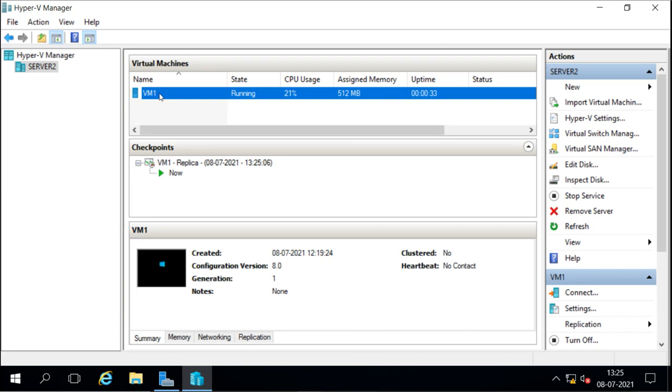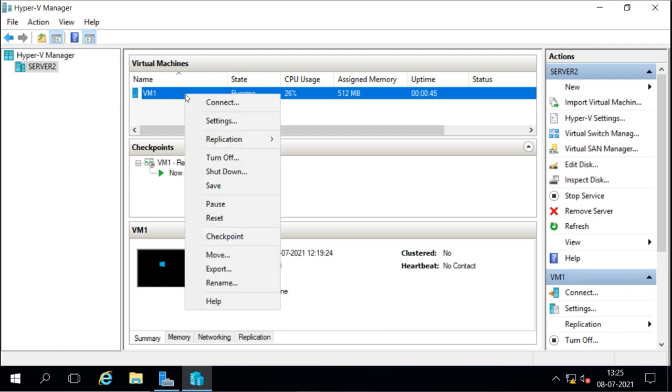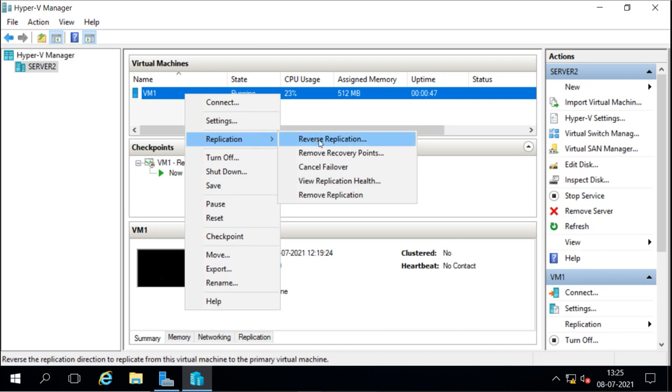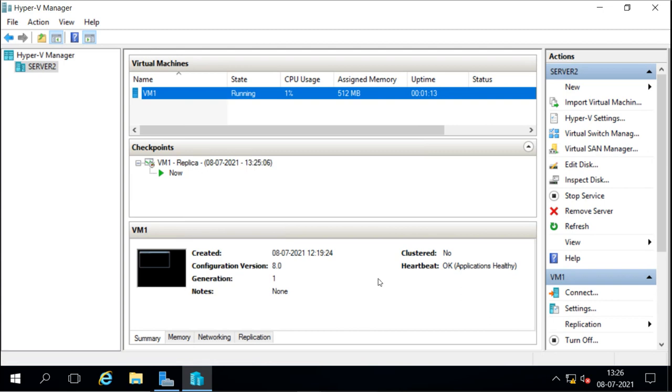The users who are using this machine can use it from here, and we can do the maintenance job on server 1. Now when I right click here on the replica, I see reverse replication, remove recovery point, cancel the failover, or view the replication health and remove the replication. So after doing the failover, we can cancel the failover from here so that it will go back to normal, and the other machine is available. We can remove the recovery points, and we can reverse the replication direction also.